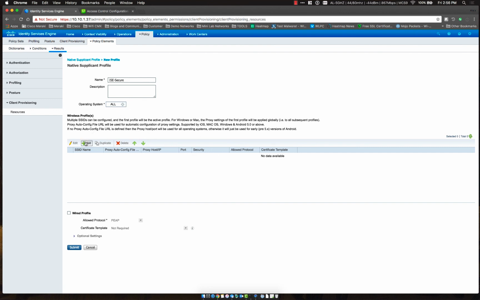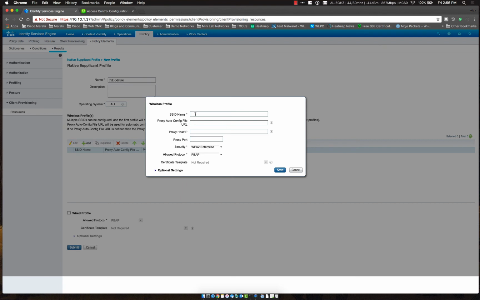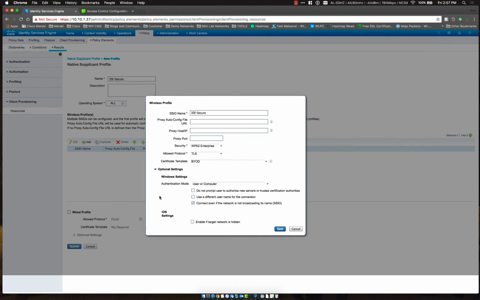So from here, we need to add an SSID config. So let's do the SSID name, call it ISE Secure. This has to be the SSID exactly. It cannot be anything different, or the client will not connect. Next part we're going to do is we could do WPA2 Enterprise or WPA Enterprise. Highly recommend WPA2. WPA is a little bit dated, and then use TLS. Now we have certificate templates we can choose from. Let's choose our BYOD template we created earlier. And we have some optional settings.